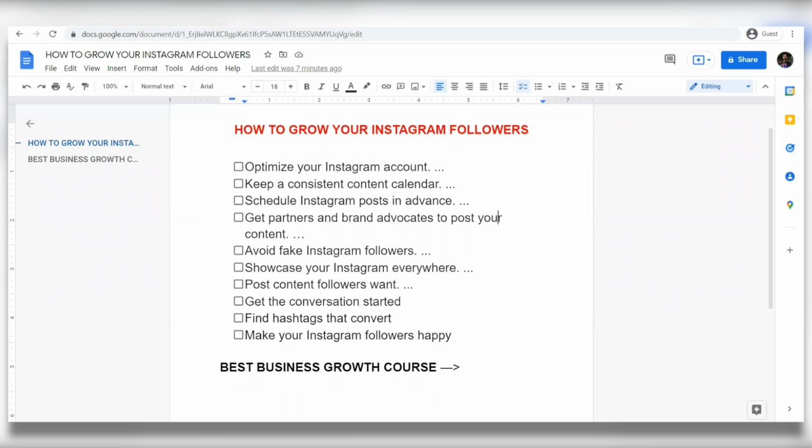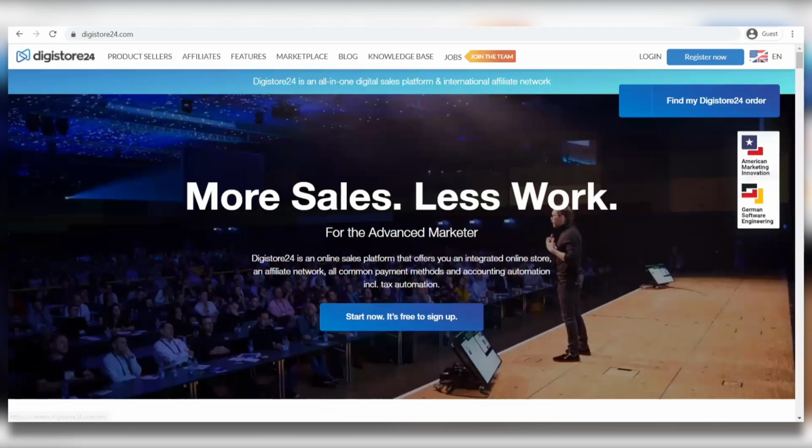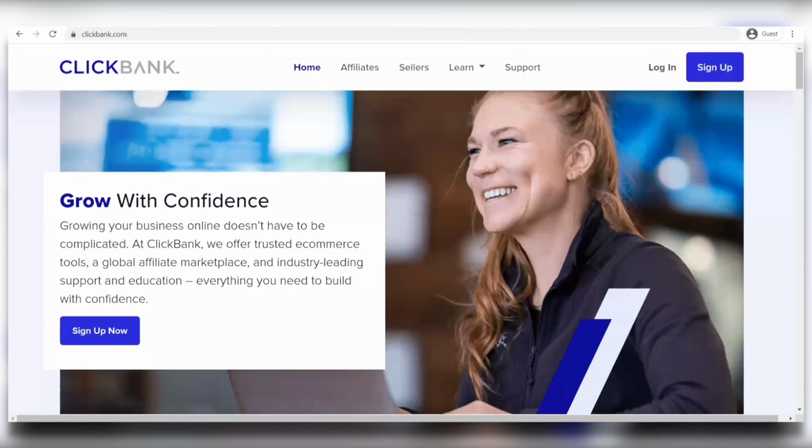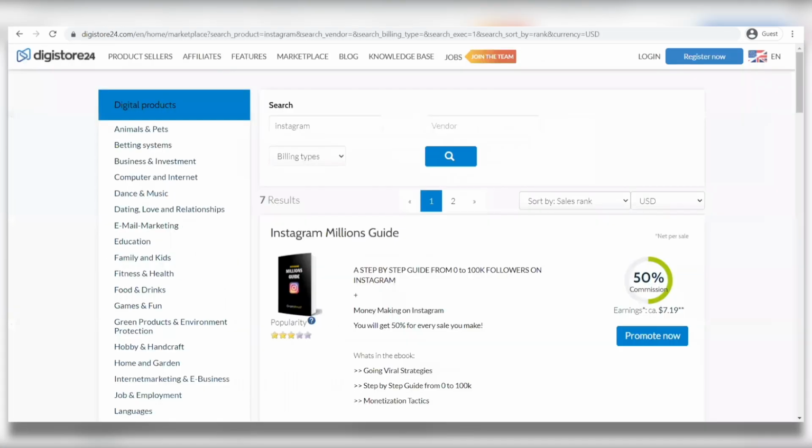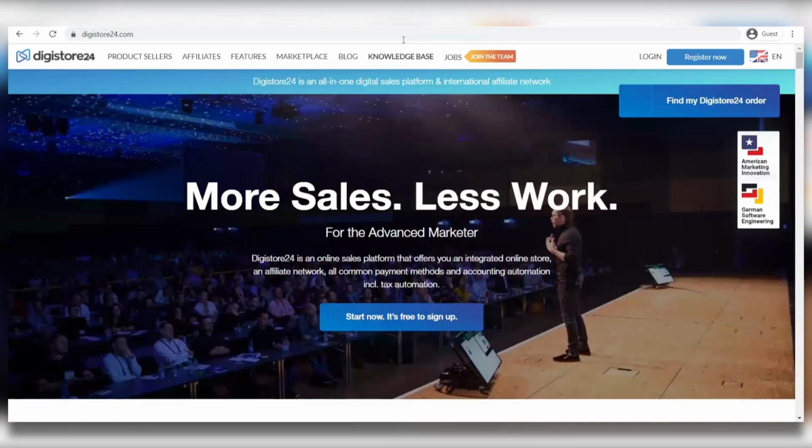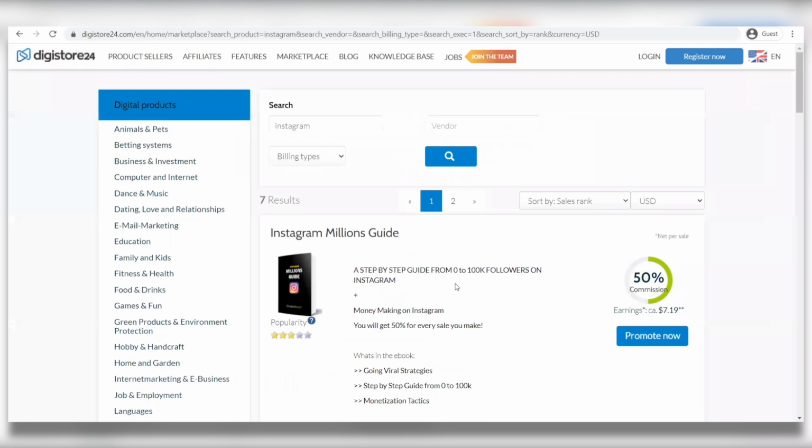Next step is to open up any website that caters to affiliate marketing. It could be either Digistore24, ClickBank, or whatever it is that you want. But we are choosing Digistore24 for today. And then you're going to find a product that you're going to market, and preferably something that's related to your guide. And since we are talking about Instagram growth, we're going to be marketing or promoting this step-by-step guide to grow your Instagram followers ebook.